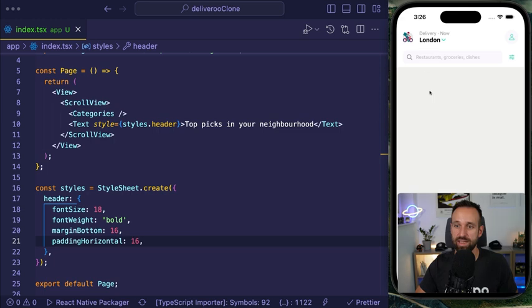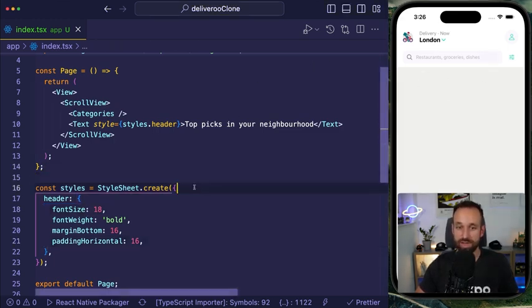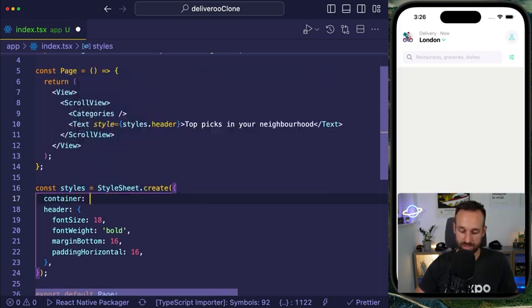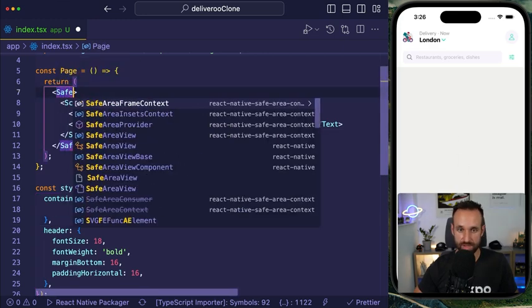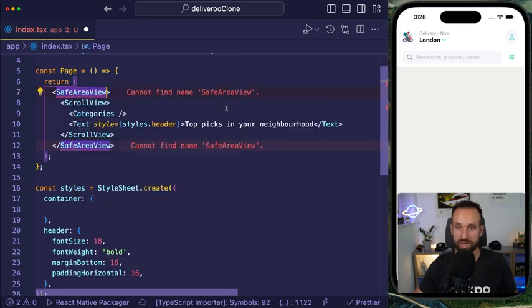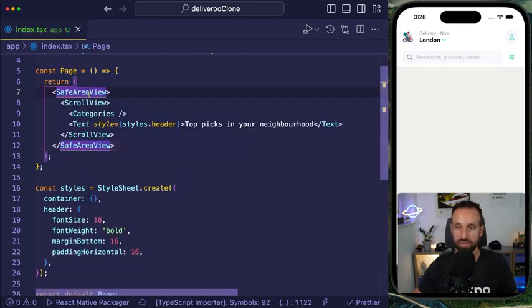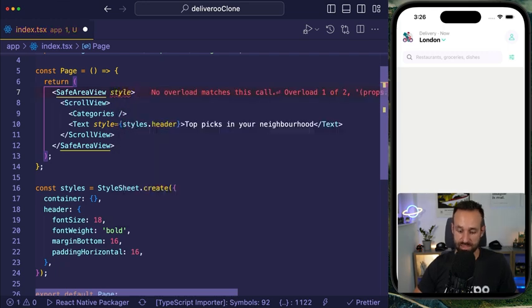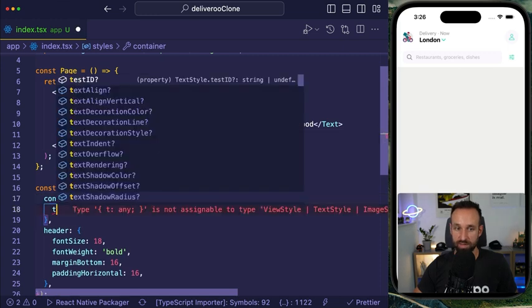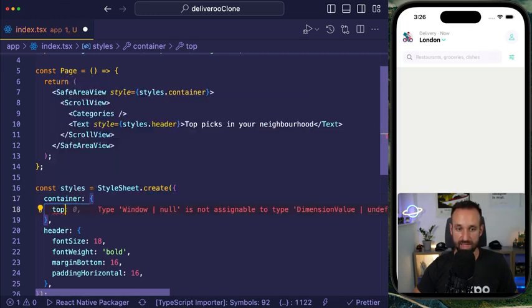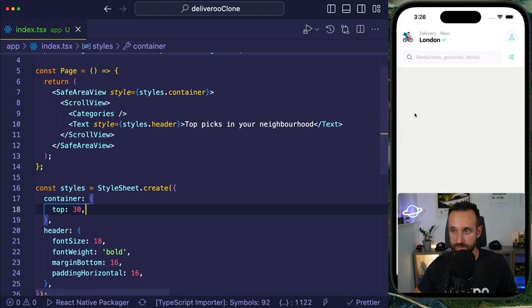So we don't see anything because our custom header is currently actually blocking this. So we're now going to add a new container styling, and I'm going to wrap my view in a SafeAreaView because that will make sure that we also respect the different areas. And I think we have used the SafeAreaView before in other screens. So as the styling, we will use styles.container. And now for my container, I will say that we're going to have some padding at the top of 30. Will this help me? Probably.